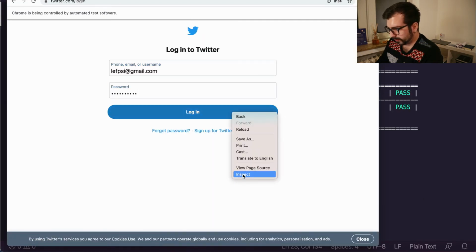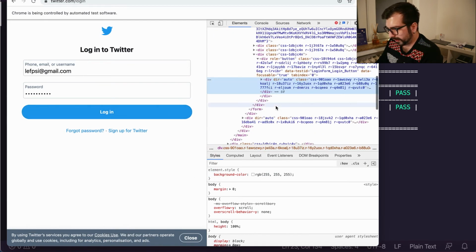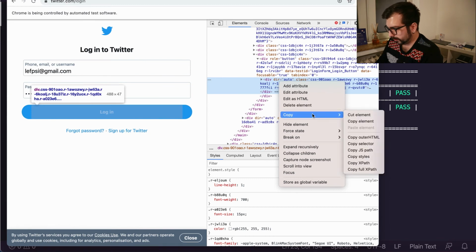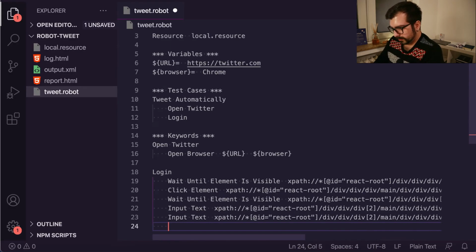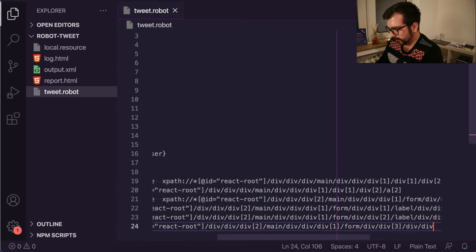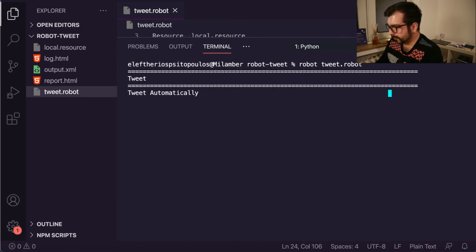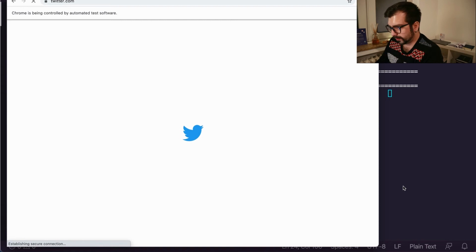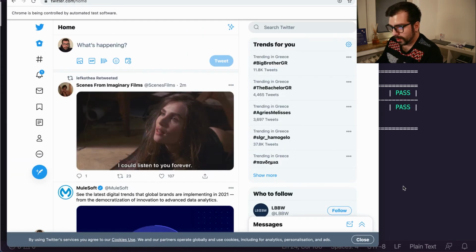Nice. Now let's also click the login button. So let's copy the XPath, click element, XPath will be this, rerun the test, and this time we should be in. Nice. Now let's tweet.